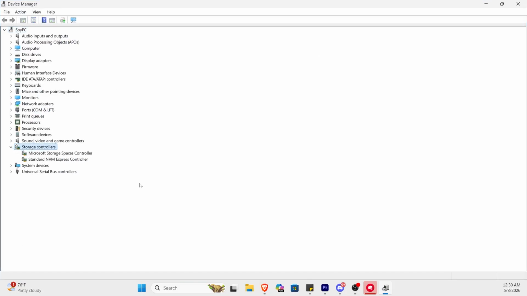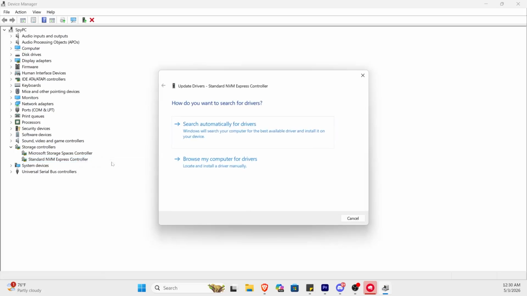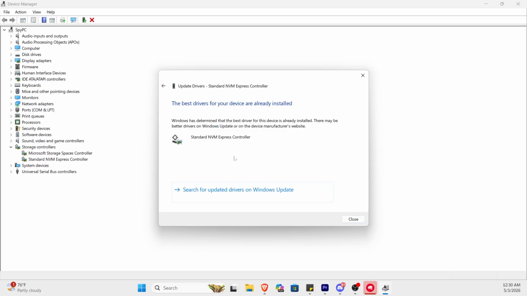Just expand this section. And after you have done that, just go to the standard NVMe Express controller and just right click on it and click on Update Driver. Then just click on Search automatically for drivers. It's gonna search for the best drivers and install them for you.